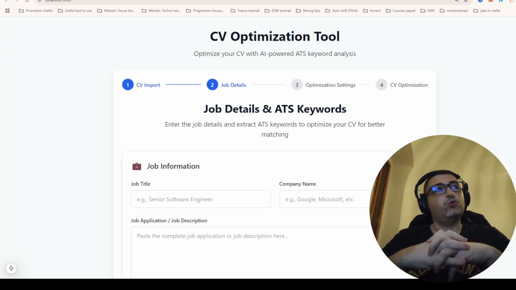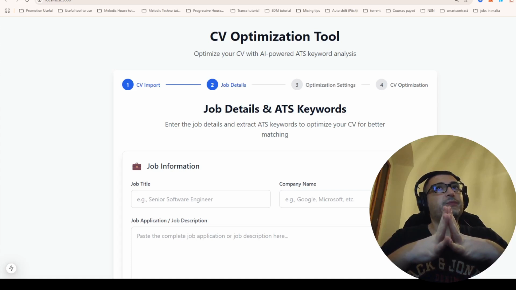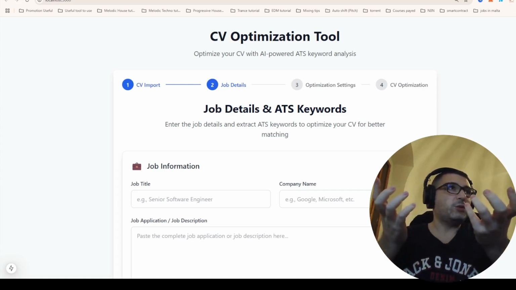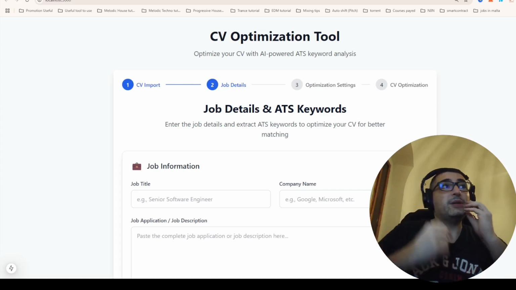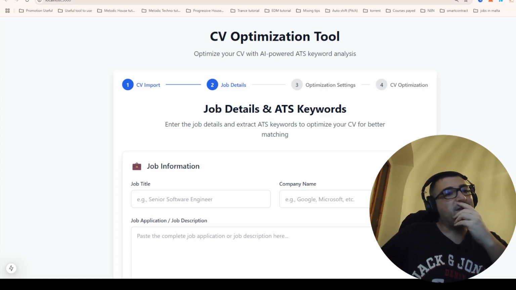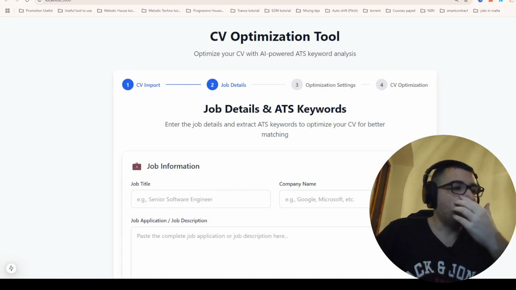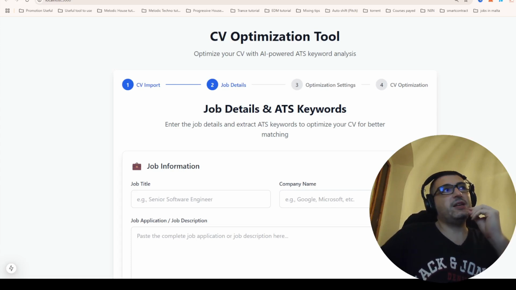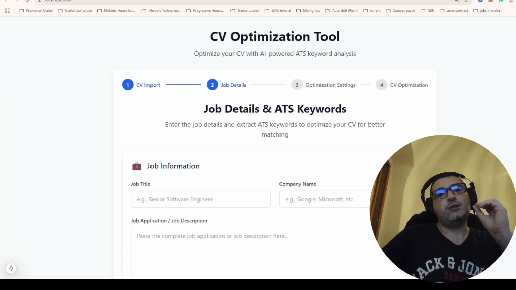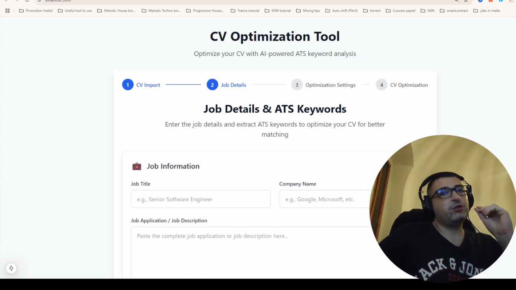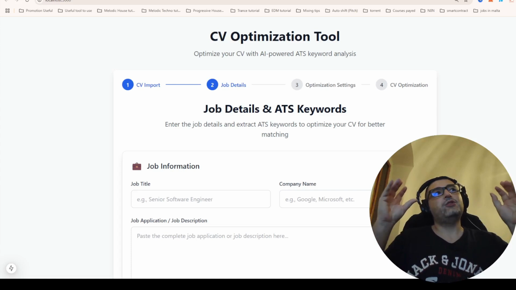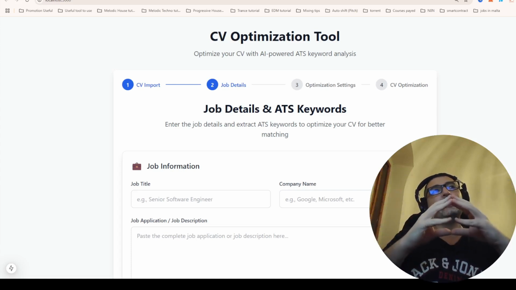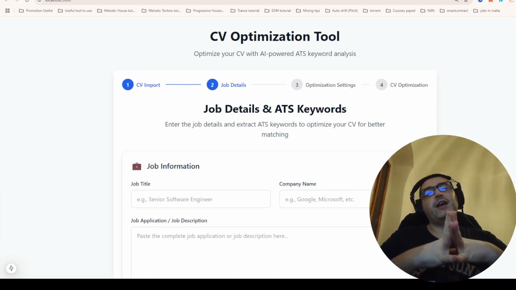Today, what I want to do is to rebuild, which is actually what I've already done, an ATS web application, basically an ATS optimizer, which helps people to import their CV, to get the job application keywords, and to use those keywords to then recreate a CV which is ATS proof.